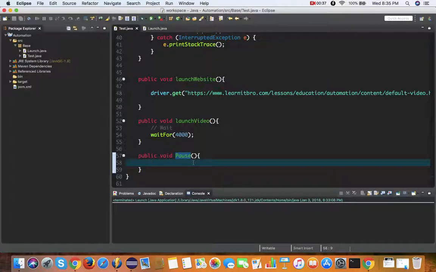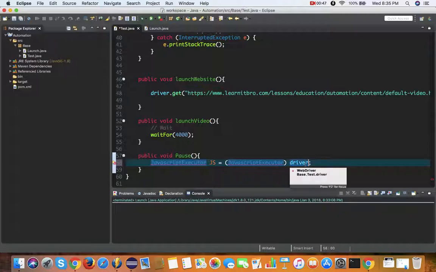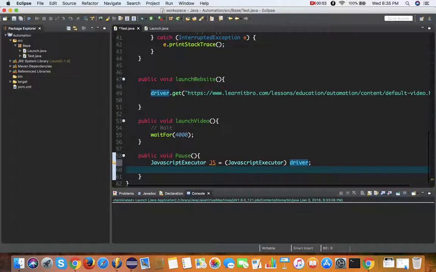So the first thing you need to do is type JavaScriptExecutor, and I'm going to call it js, equal to JavaScriptExecutor, and then I'm going to give it the driver that we're actually going to use and then import it. So let's go to the next step.